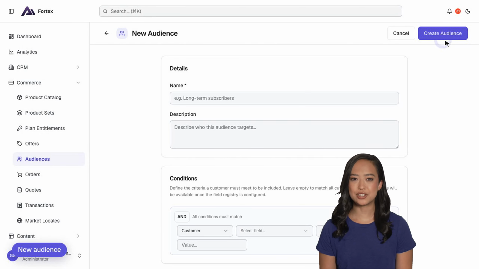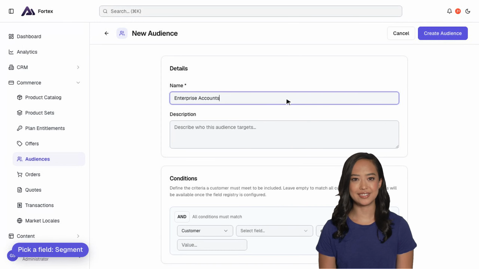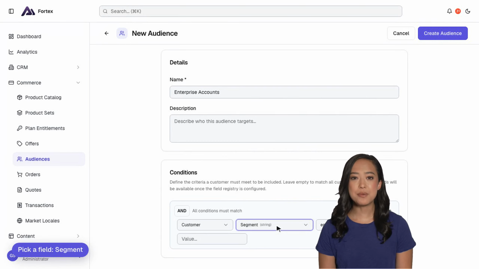Let's build one. Your enterprise accounts. Start a new audience. Give it a clear name so anyone can tell at a glance who it targets. Then define who belongs. The object is your customer. Pick the field you want to match on, here, their segment. Set it to enterprise, and that's your segment. Every enterprise customer defined in one place.